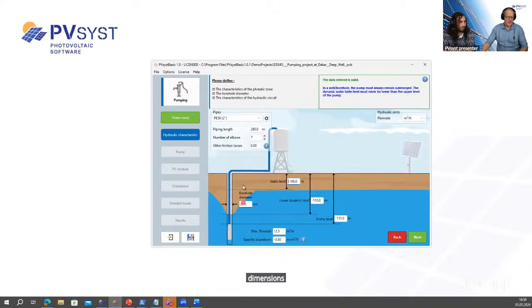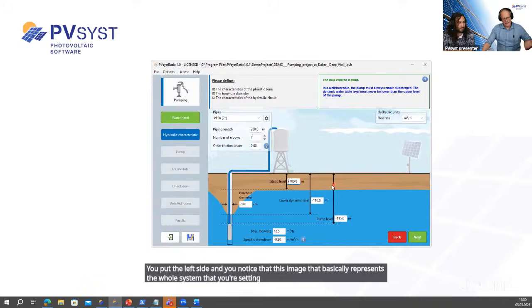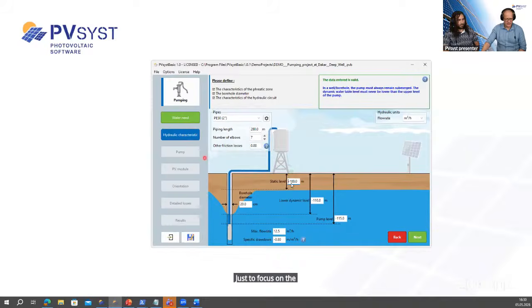In the next step, you put the left side, and you notice that this image that basically represents the whole system that you're setting up has now passed the highlight from the water tower in the beginning to the borehole and the well here on the left side. And this helps just to focus on the parameters that are being entered in this step.